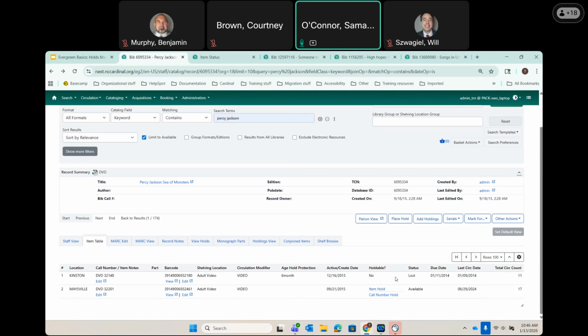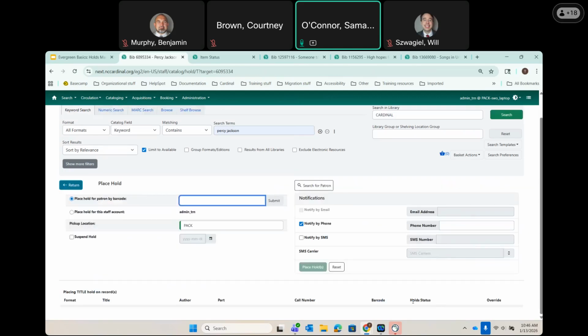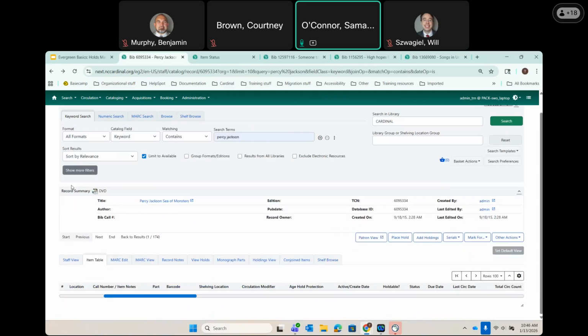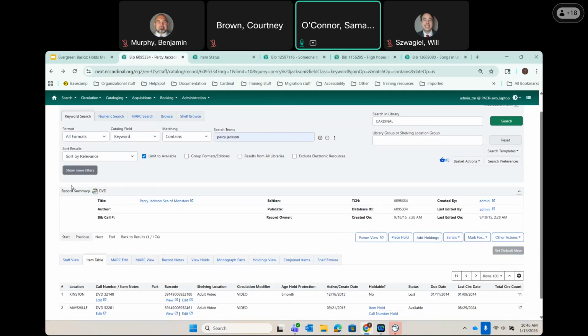You can switch it to a title level hold by simply coming in here and placing a hold the way you normally would. And in a situation like that, where the patron has been waiting for 6 months for their specific copy and you're switching it to a title level hold, you can place the hold and then you can move them to the top of the queue. Generally speaking, we don't recommend doing that, but in a situation like that, you might decide that it's the best way to fulfill that efficiently for them.